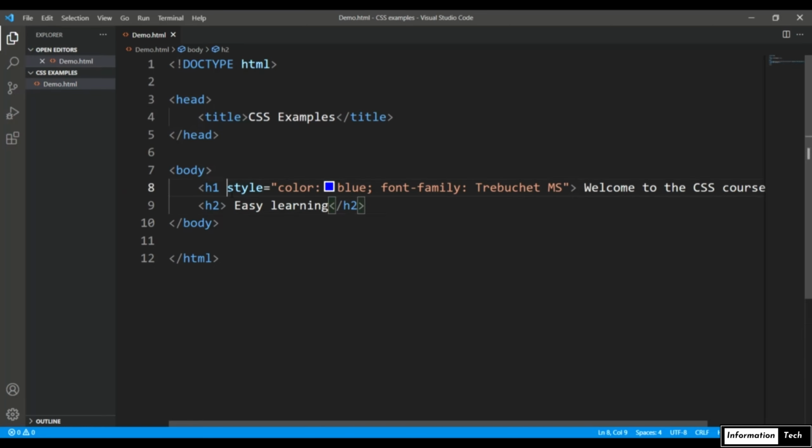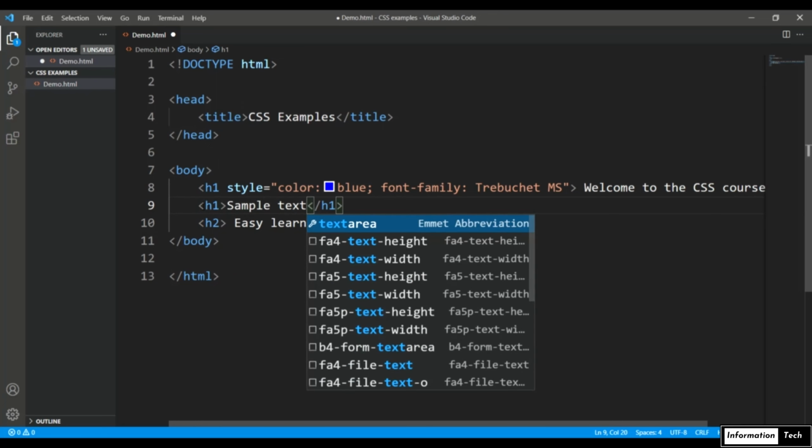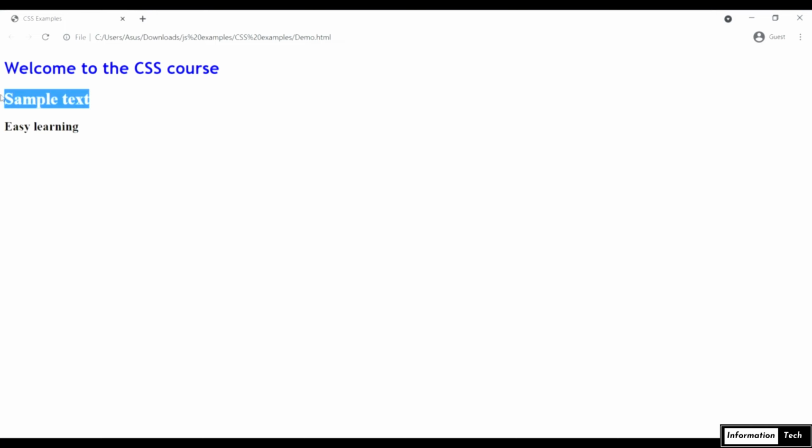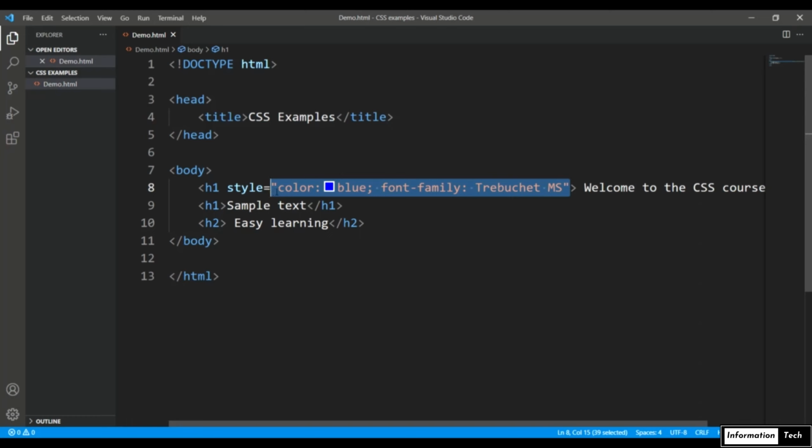Since this one is inline, if I put any other h1 tag, these styles will not be applicable in that heading. Like this is a sample text. Here you can see the other heading is not getting affected by the inline style, because this style attribute is particularly for this h1 only, so it will not be applicable for any other h1 tag.